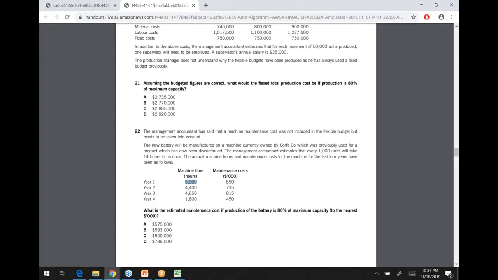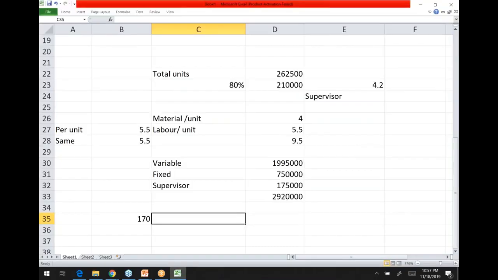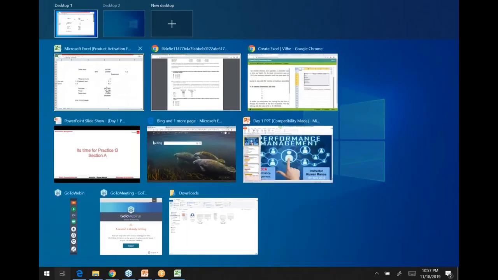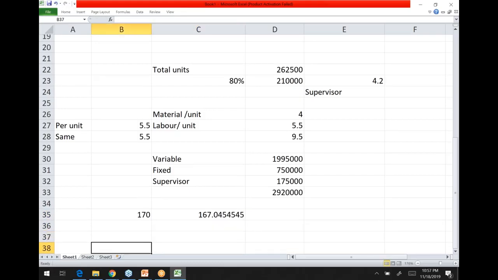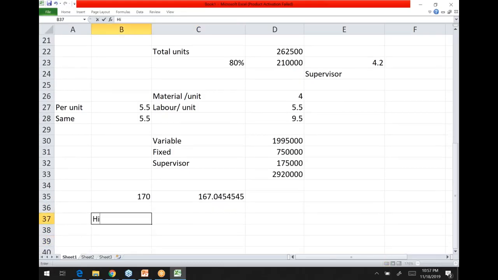And you can check at other level as well. Let's use 735 divided by 4,400. So the answer that you are getting here is 167. So the per unit is changing, right? And when the per unit changes, it's a semi-variable cost. So for this, what we need to do? We need to use the high-low method. So let's use the high-low method.